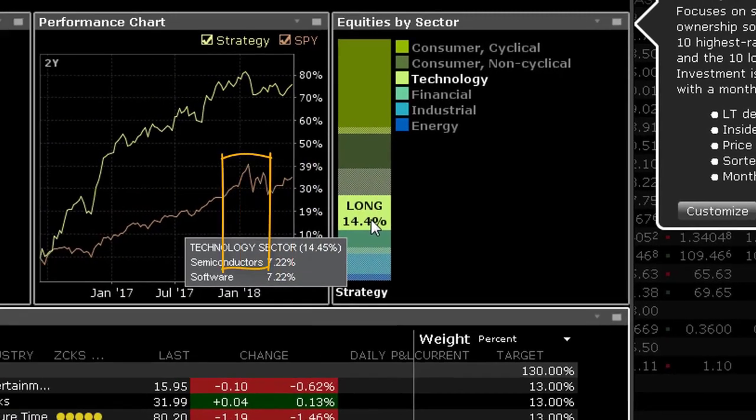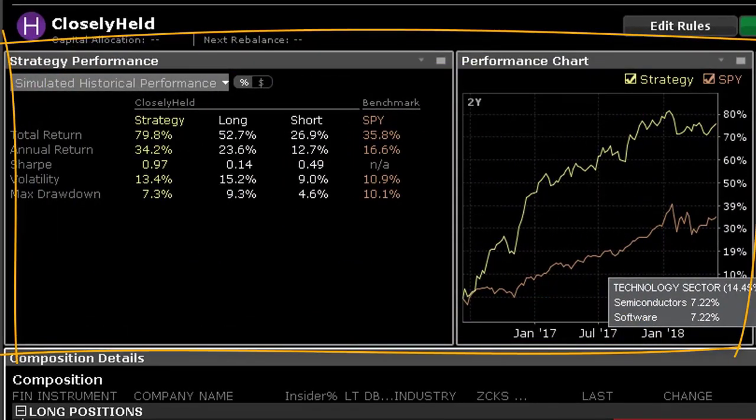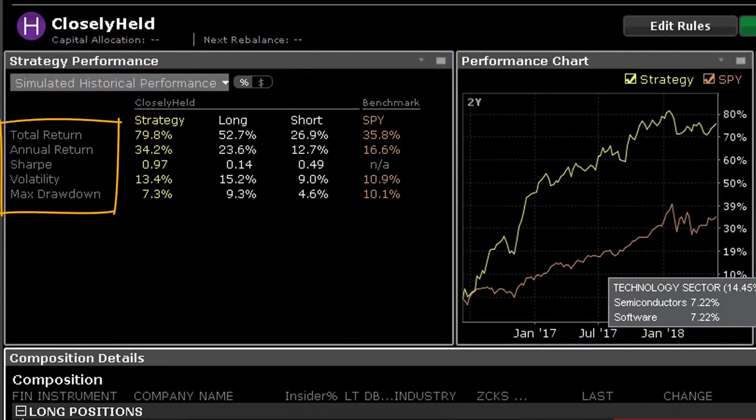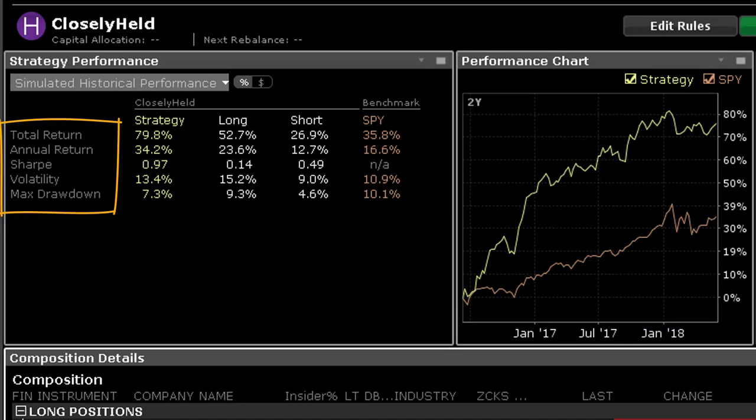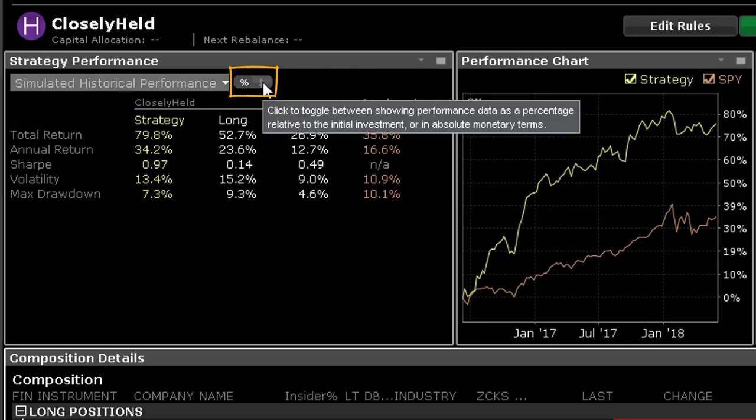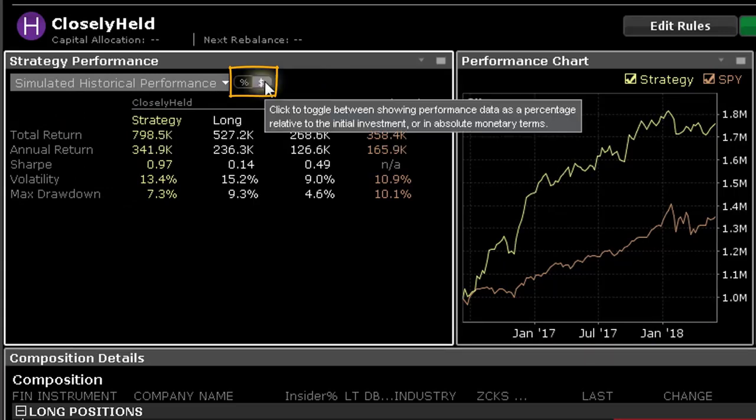To the left are 2 windows displaying performance detail. The strategy performance lists total and annual returns, portfolio volatility, and drawdown values. It also calculates the Sharpe ratio, which is a measure of risk used by investment managers. The display can be shown in percentage terms or dollar values. The dollar amount is set when editing the investment rules.